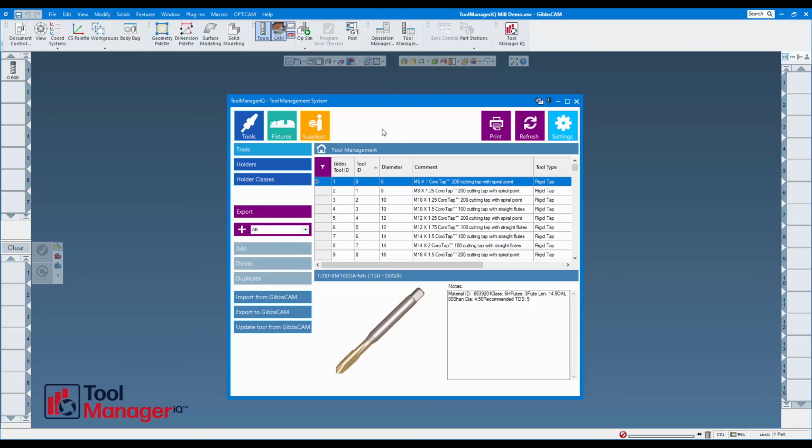As I mentioned before, if I were to export this list or print this list, I would see it as is with all of the information shown.